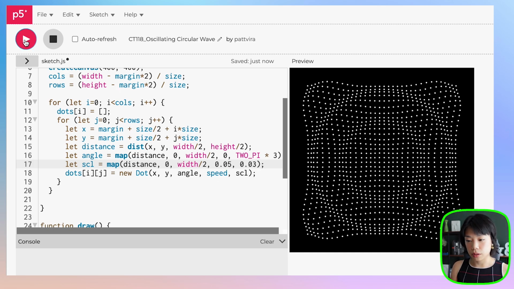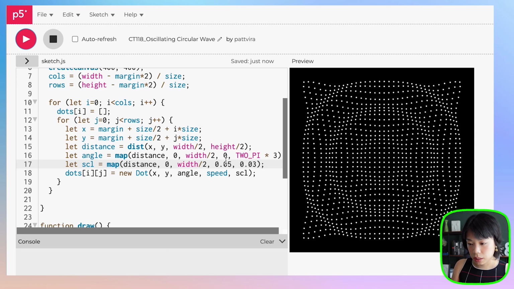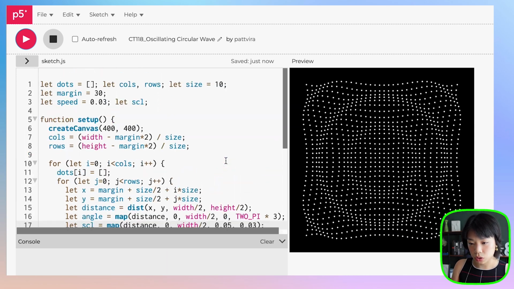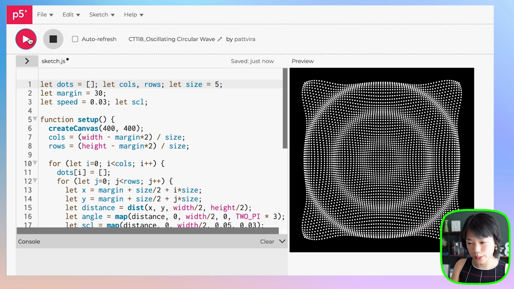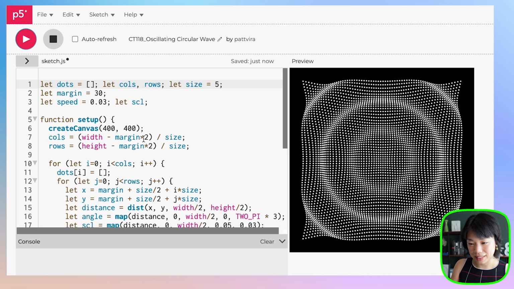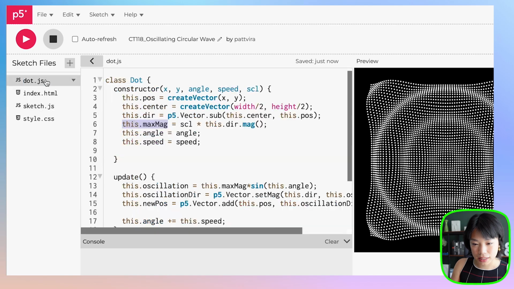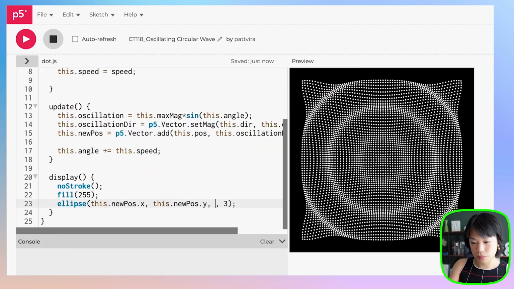You can play around with all of these different variables. And let me show you, why don't we do 5? Whoa. And then how about I change the size here to smaller.